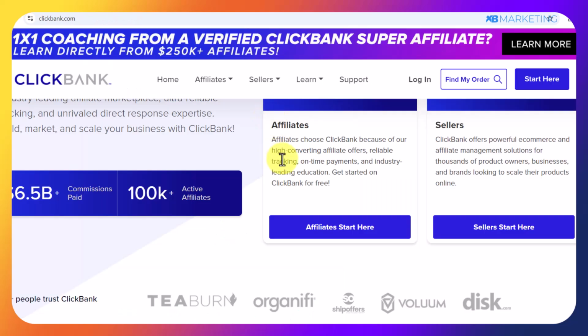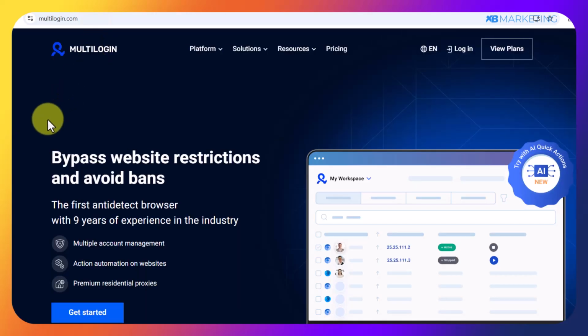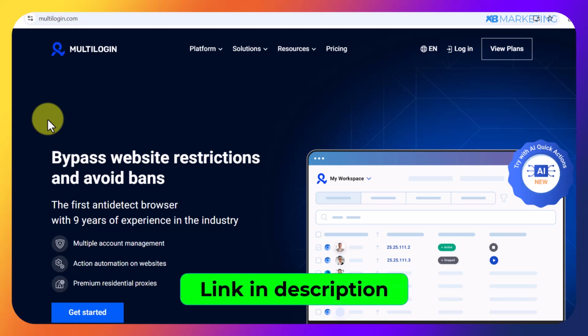So to successfully create a Clickbank account, we are going to be needing a couple of tools, which I'm going to be walking you through step by step in this video. So the very first tool we are going to be needing is an anti-detect browser. And there are numerous anti-detect browsers out there that you can use. Any one you want to use is absolutely fine. But the one I personally use is multilogin.com, and I'm going to leave the link in the description.